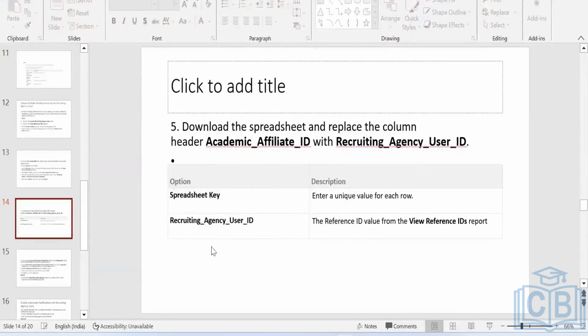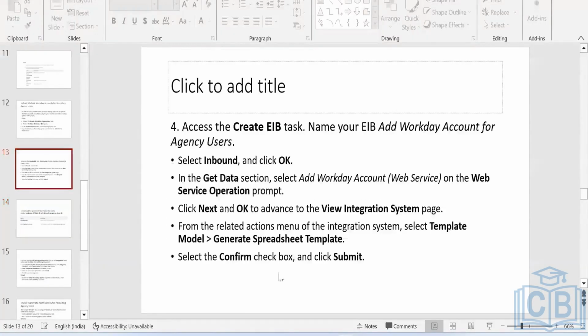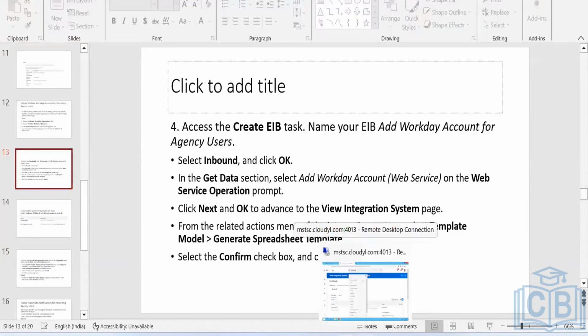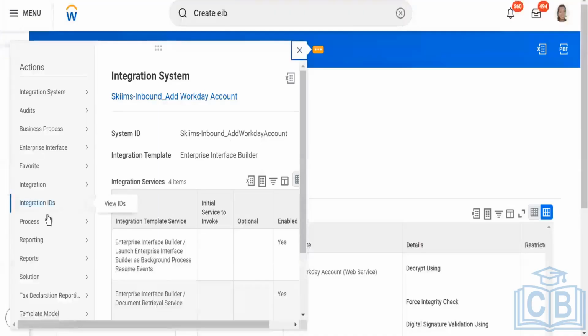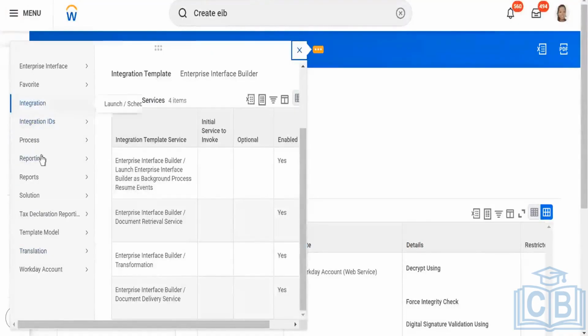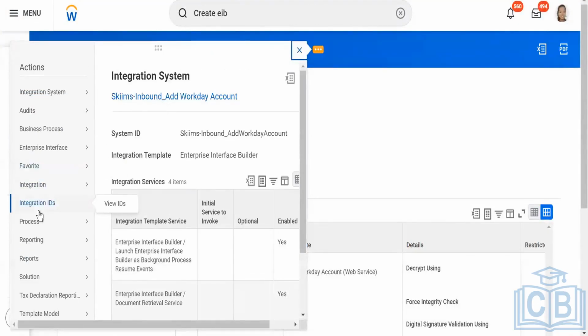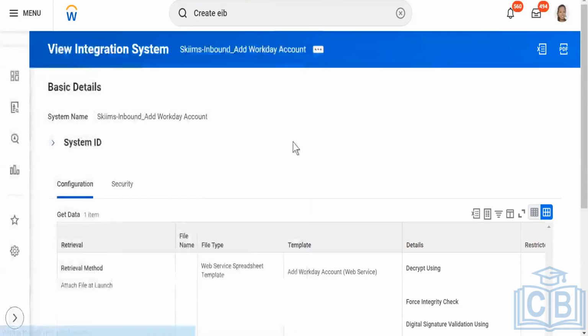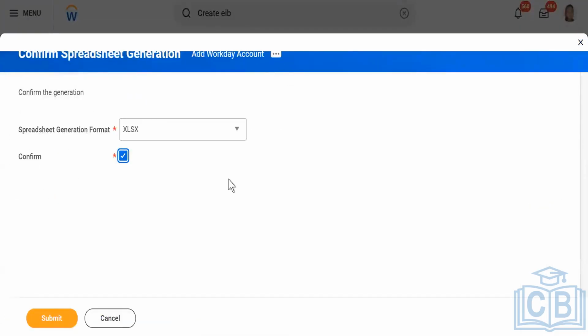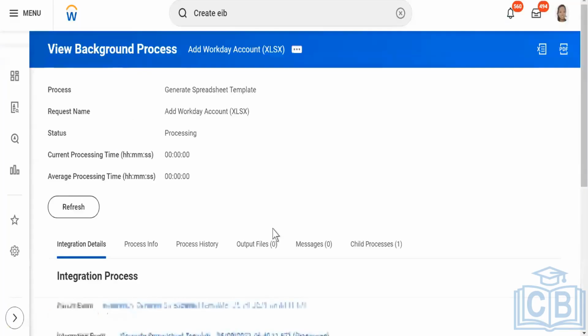Enter a unique value for each role, recruiting agency user. What we have to do is actually generate the spreadsheet. Then we have to do the template model, generate spreadsheet. See, they have restricted these Workday account settings actually in the system.